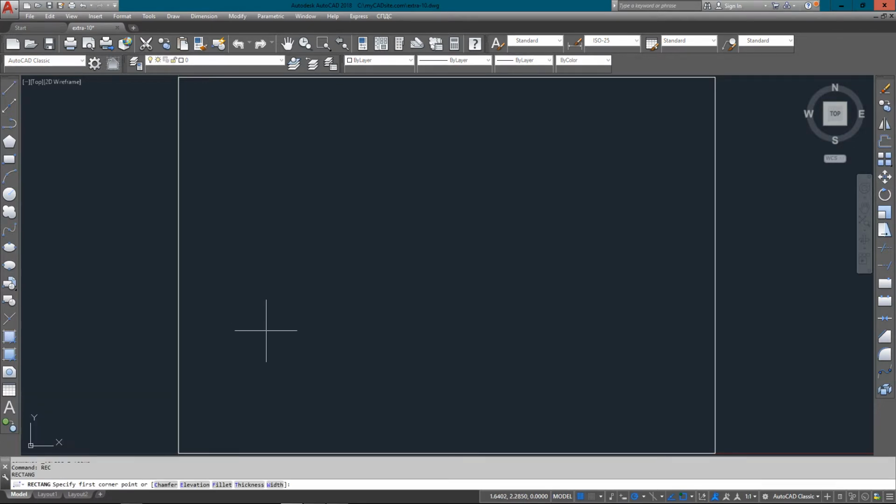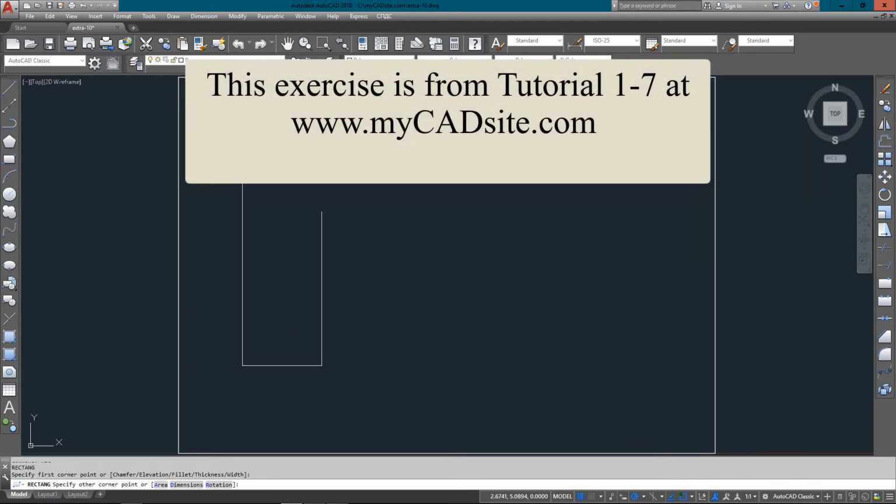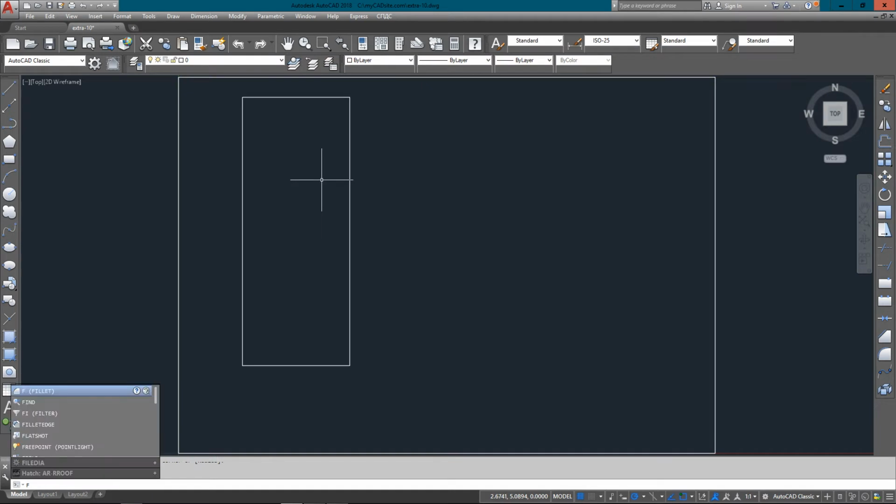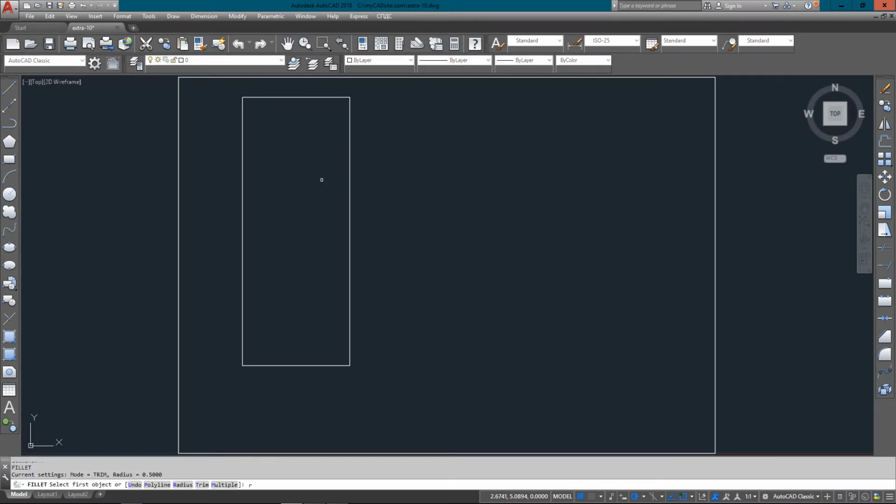And here we're drawing two different shapes using a few different commands, all things that are very common basic tools for drawing anything in AutoCAD. And these are just basic machine parts, for example.